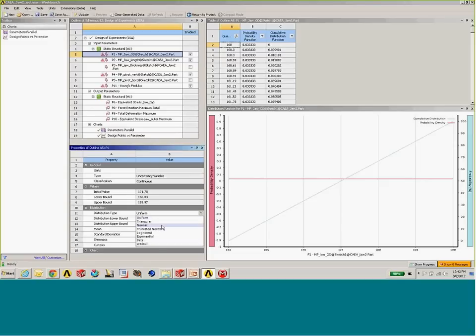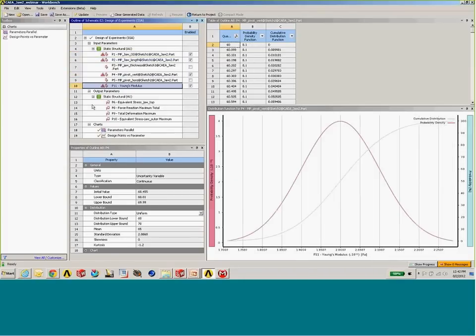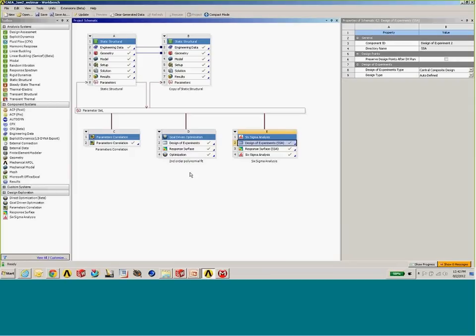A whole number of different distributions that you can use that are valid for different types of analyses or different types of data that you have. And it all comes down to how much information you have about that particular parameter going into the analysis. So we set up that probability distribution of our input. We kick off the solution of our design points.